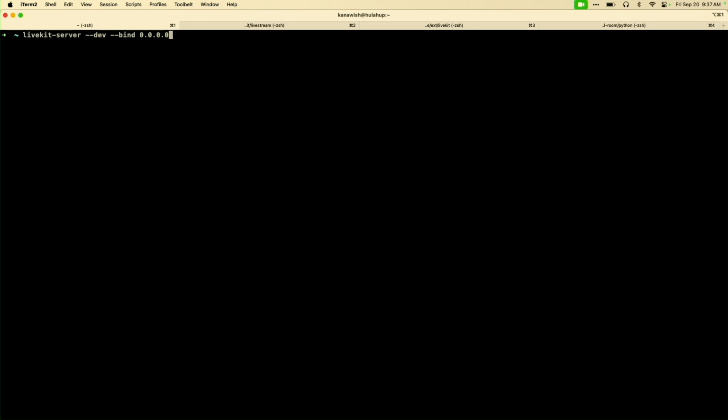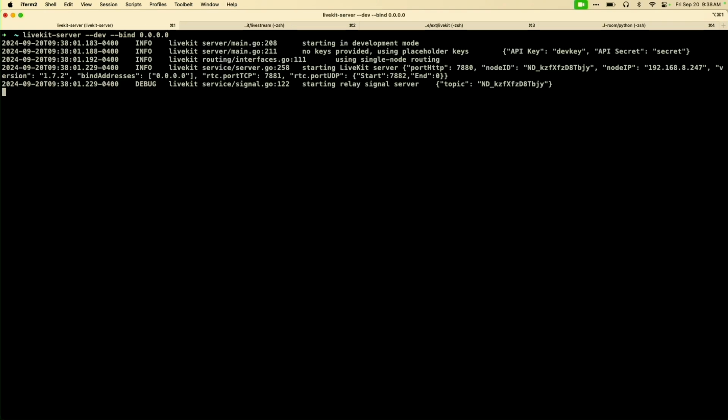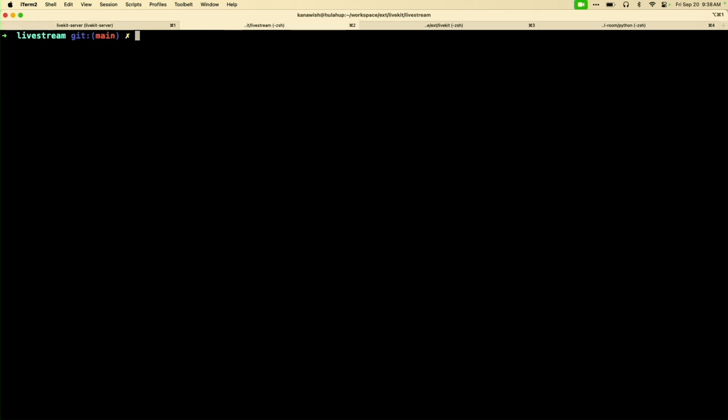The bind 0.0.0.0 here is to allow me to hopefully connect the Android app a bit later to the server. It needs to be able to answer to other IP addresses. So if you're running in your own home environment and want to connect over your LAN between devices, you're going to have to use that bind flag. All right, so we just started a LiveKit instance.